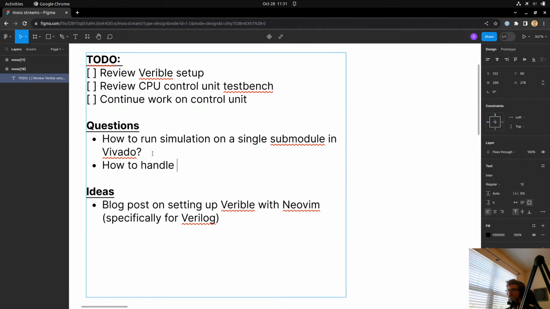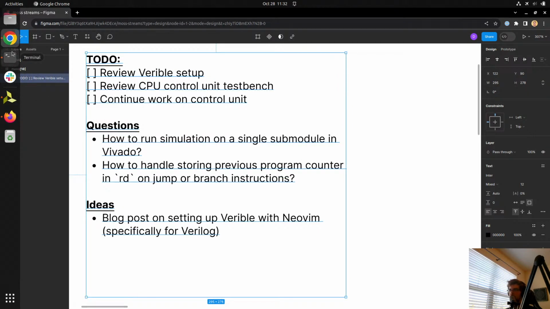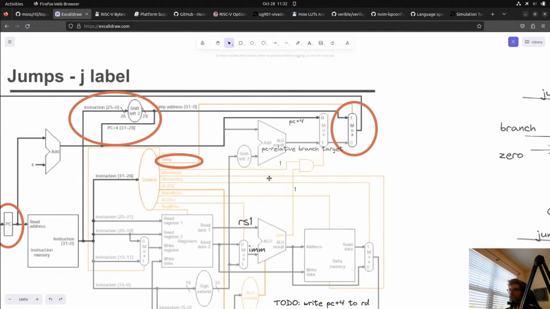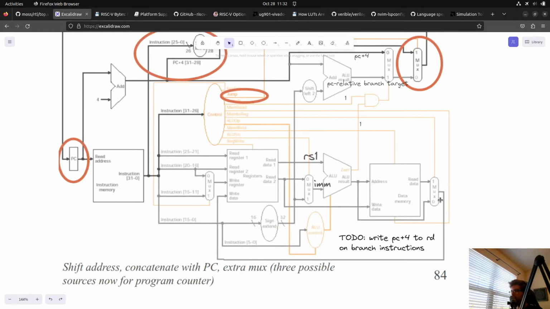How to handle storing the previous program counter in RD on jump or branch instructions. Because right now we do want to write PC plus 4 back. So for example, when we looked at this JLabel example, when we are jumping in MIPS, I believe it's not storing the previous program counter. But on the branch it should.